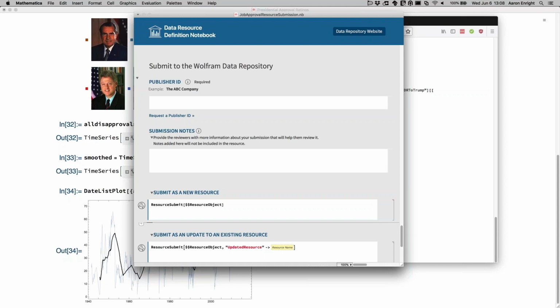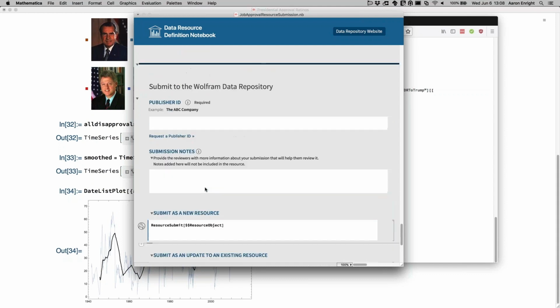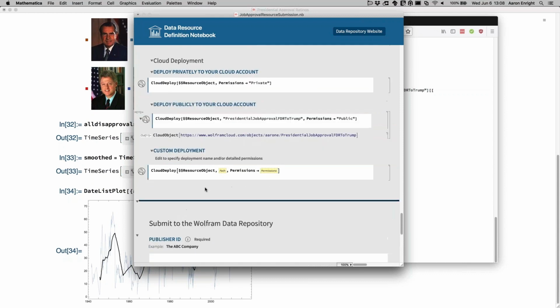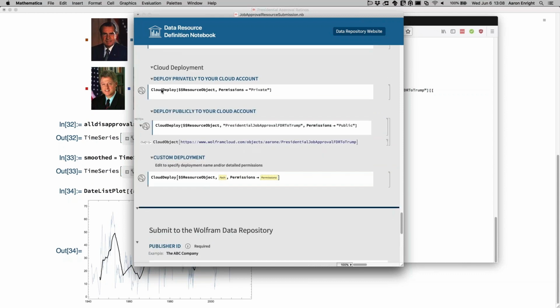Can users develop their personal or enterprise data repository separate from the Wolfram data repository? Yes, and Alan could probably help me out here a little bit. You can deploy something and have its permissions set to private. You can also create your own permissions group where you give a list of Wolfram Cloud accounts that are able to access.